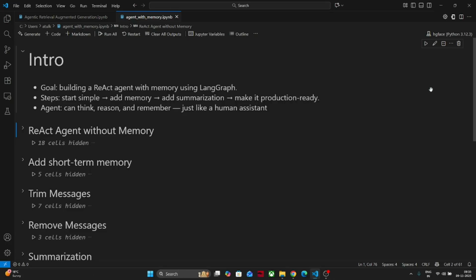Welcome fellow learners. In this video, we are going to build a powerful React agent with memory using LangGraph, and I will show you this step by step in this notebook. So we'll start with a simple React agent, then we will add short-term memory to it, then enable summarization, and finally we will use a SQLite database to make it production ready.